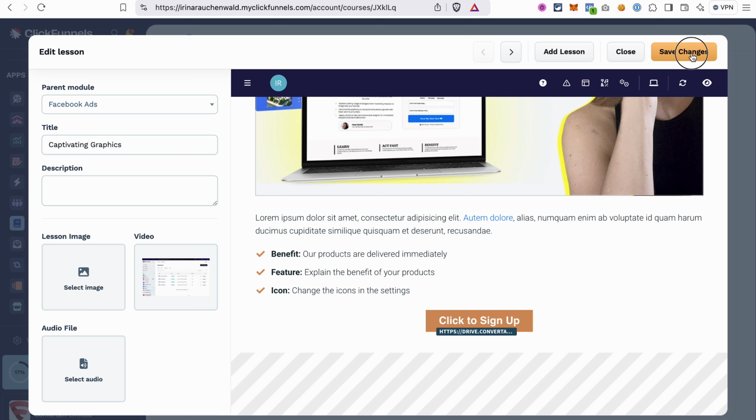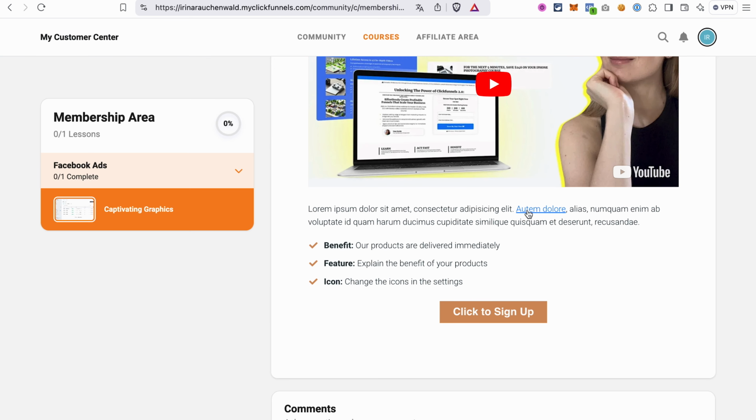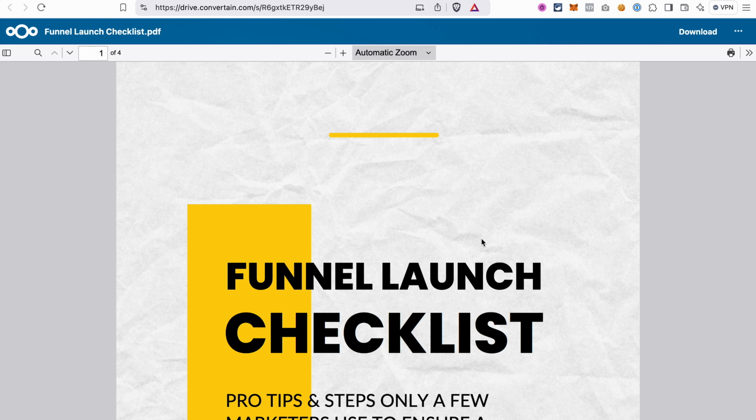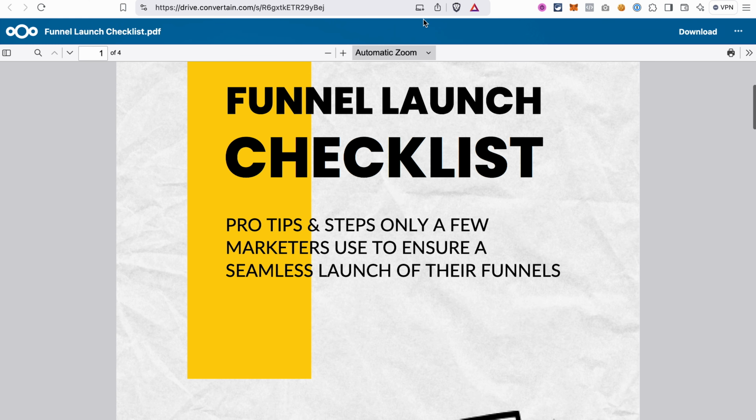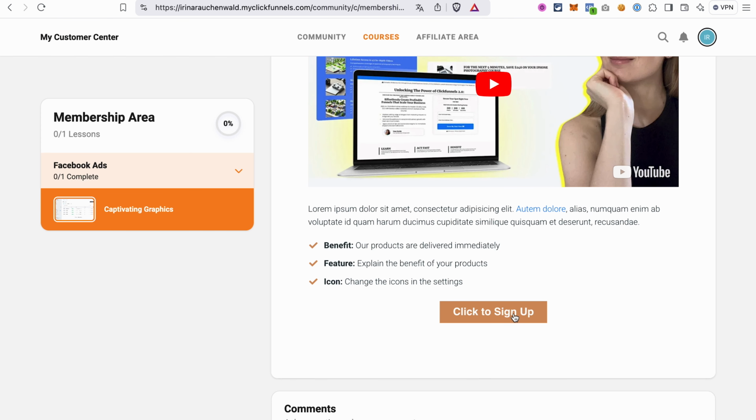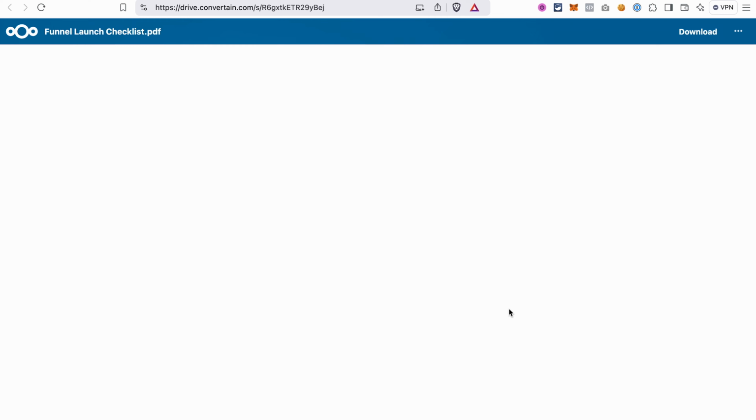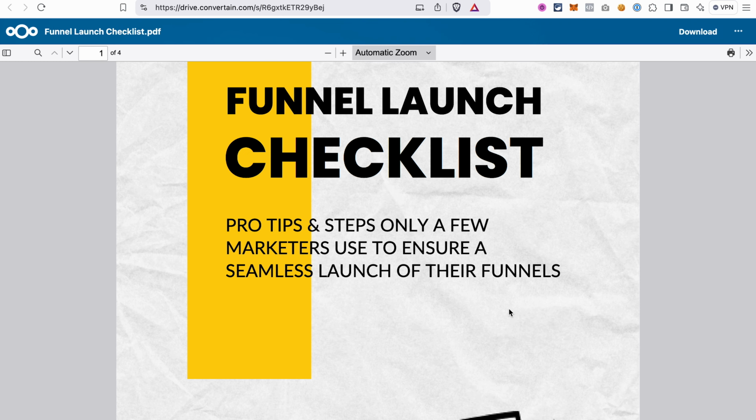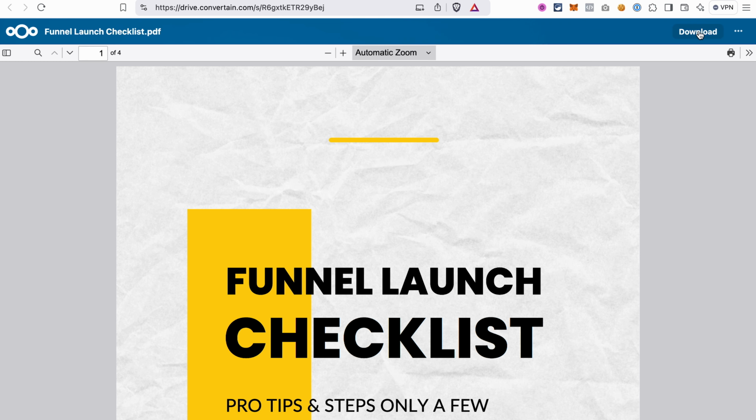Let's save the changes and preview. Now if I click on the link in the text, it will open the window with the file that I linked. And if we click the button, it also works as expected, showing the document that I linked to the button. And then your students will be able to download the document.